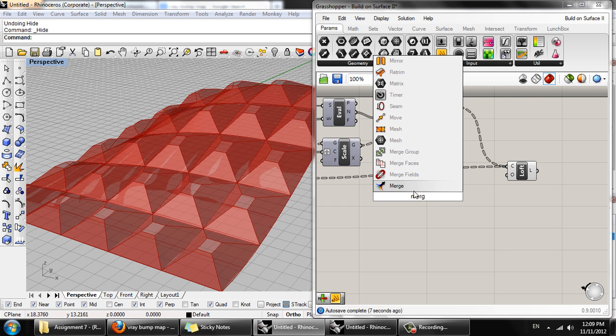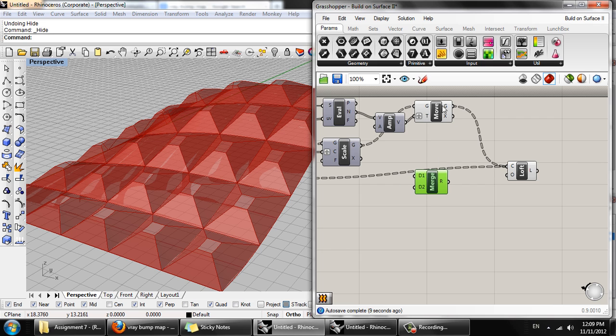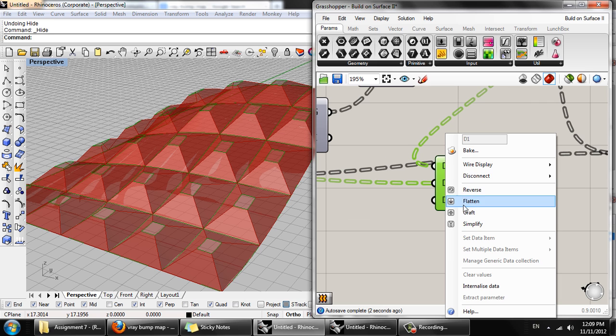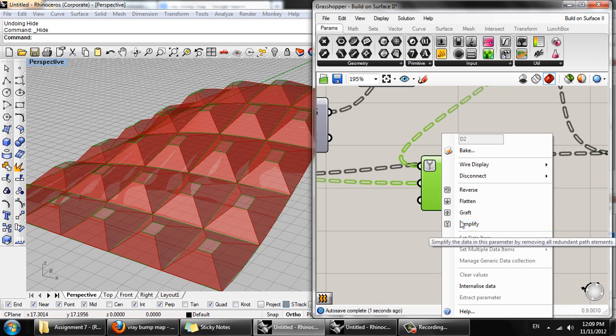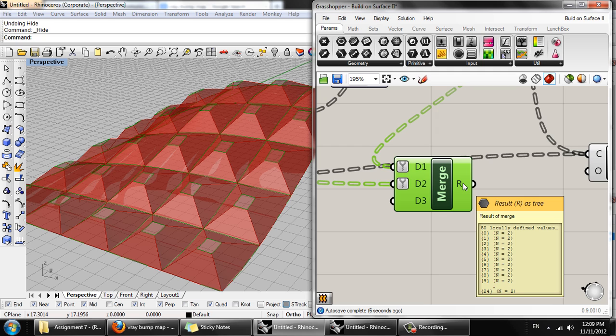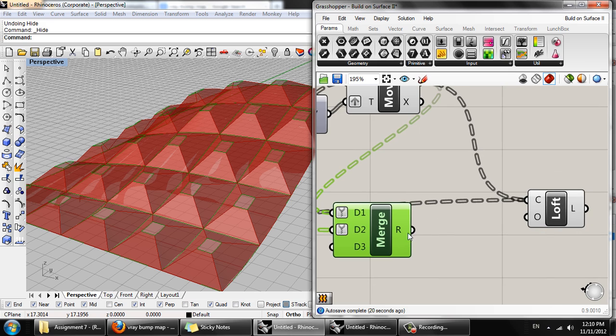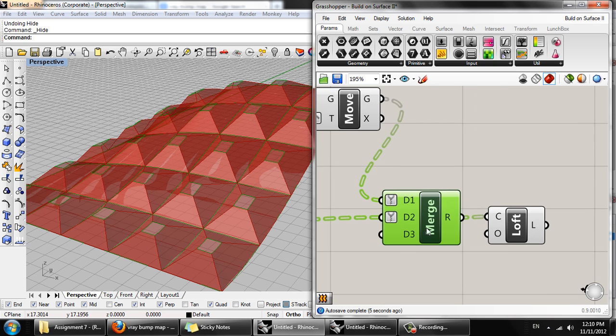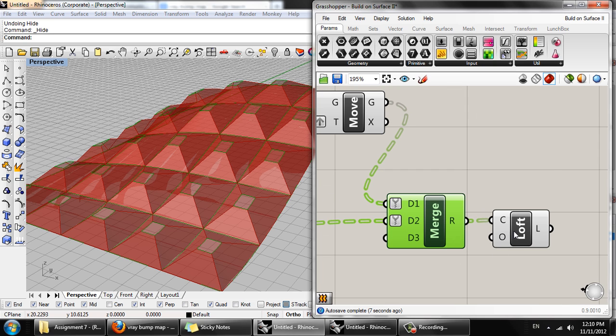What might be helpful sometimes is to use the merge command, and there we can drag both of these in, and if we simplify, and if necessary graft or flatten, this can always ensure that we have the right kind of data. So now we see we have 50 defined values in 25 lists of 2. So each list contains one big rectangle and one small rectangle, and we could also just drag this into the loft. This is just more of a security check, I guess, on the type of data you're using.